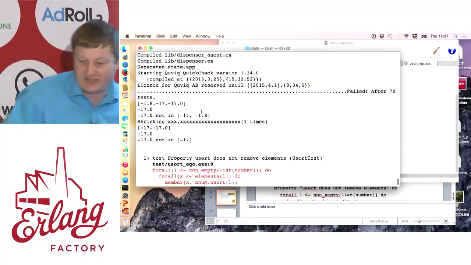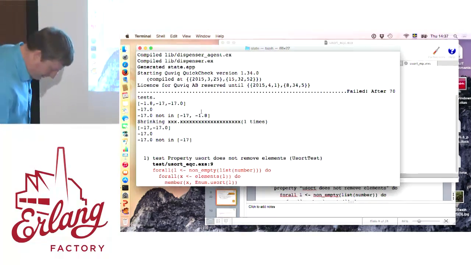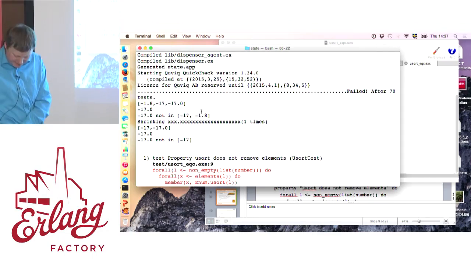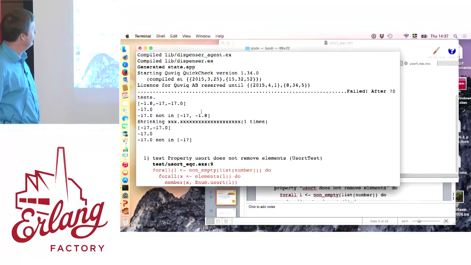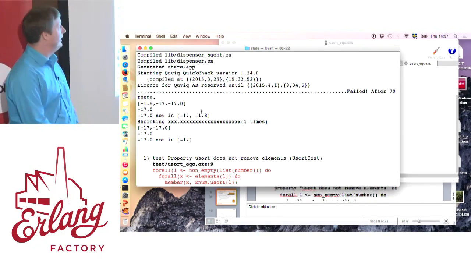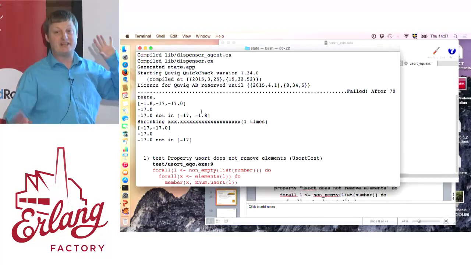So after 70 tests here, after 70 tests, it failed. And I did 100 before. So it actually needed 170 tests. It didn't take much time though, right? 2 times return. But then it found something which it says this is not good.